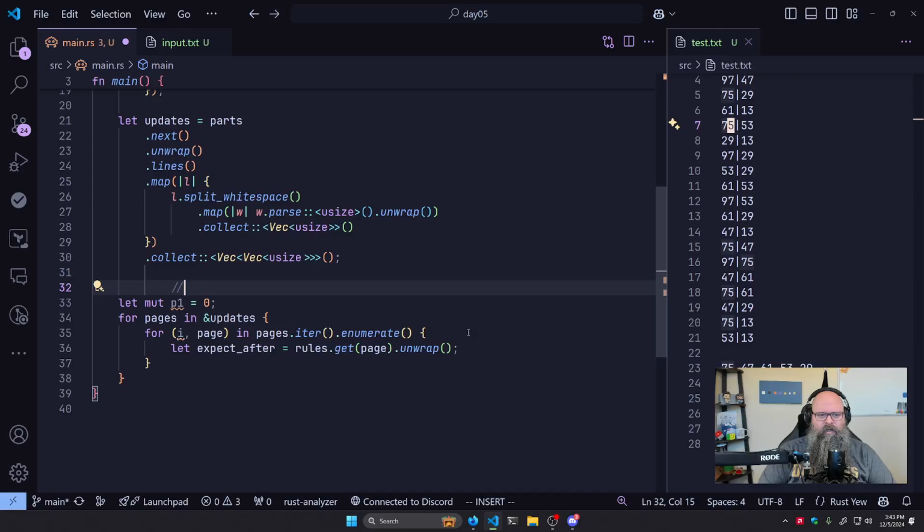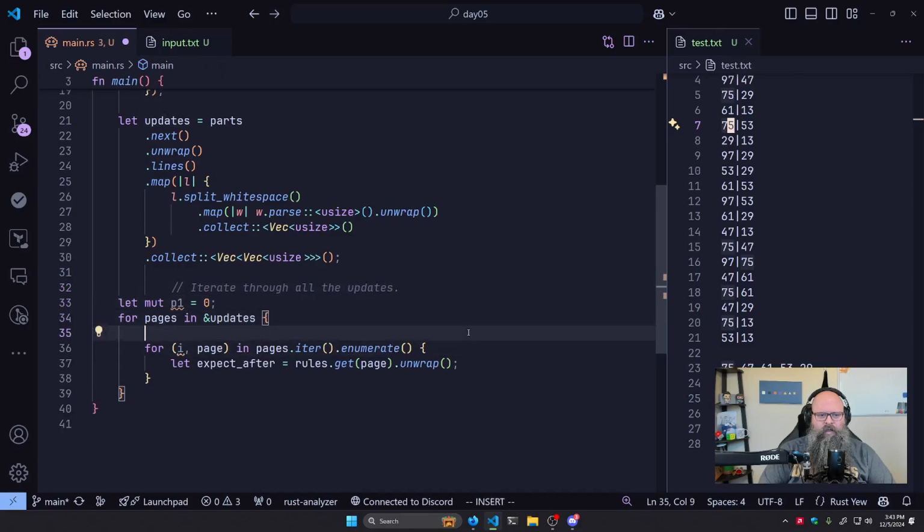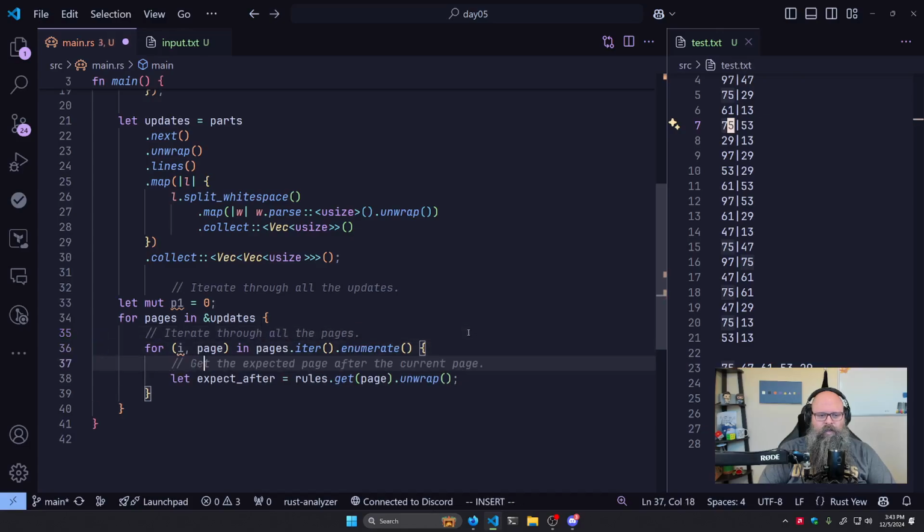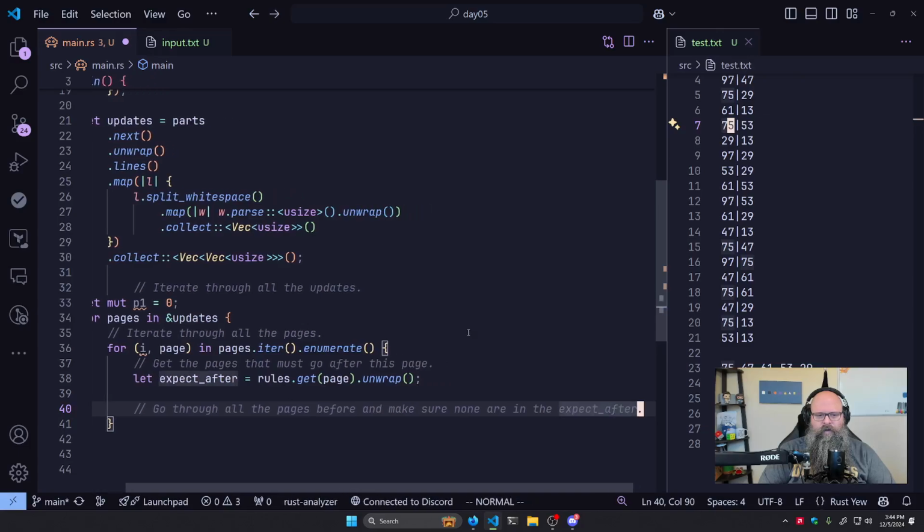Right? So we say iterate through all the updates. Iterate through all the pages. Get the pages that must go after this page is there. And then we say go through all the pages before and make sure none are in the expect after.